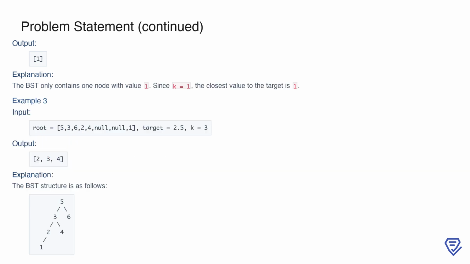Here's another example. In this case, the BST consists of a single node with the value 1. The target value is 0.0, and k is 1. Since there is only one node in the tree, the closest value to the target is the value of this node, which is 1. The output is simply a list containing this value, [1]. Even when the tree has only one node, the problem can still be solved using the same principles.